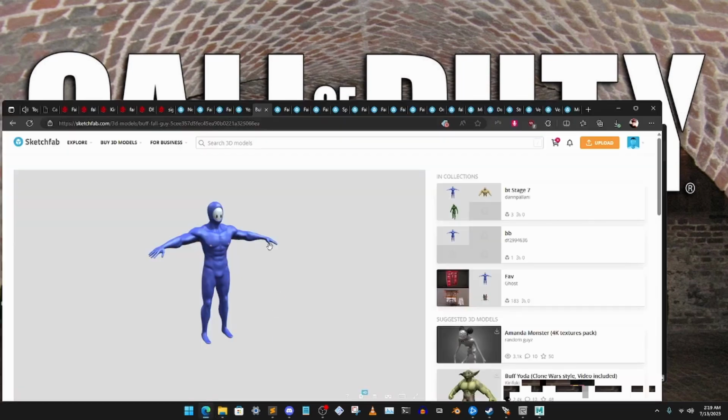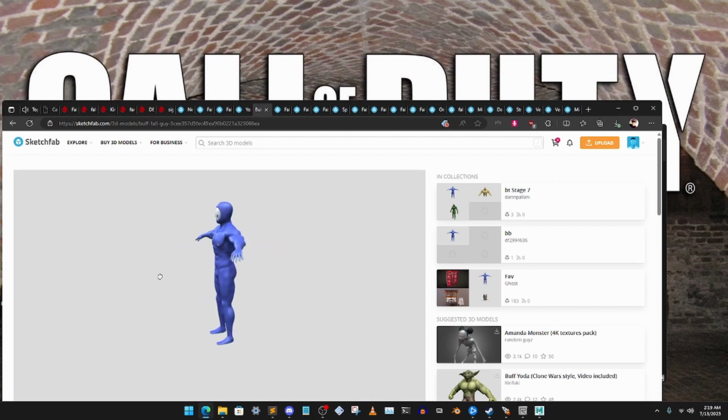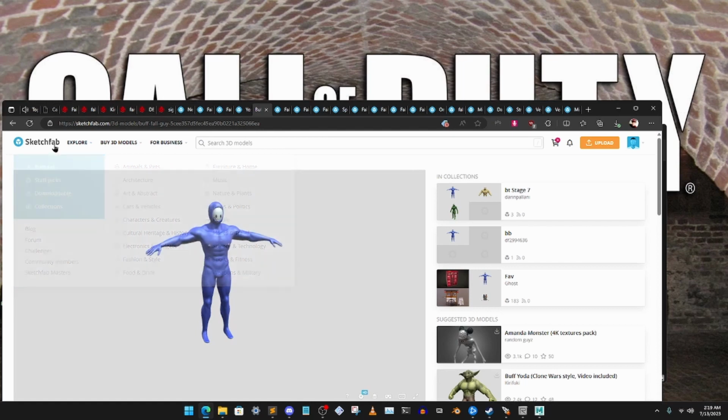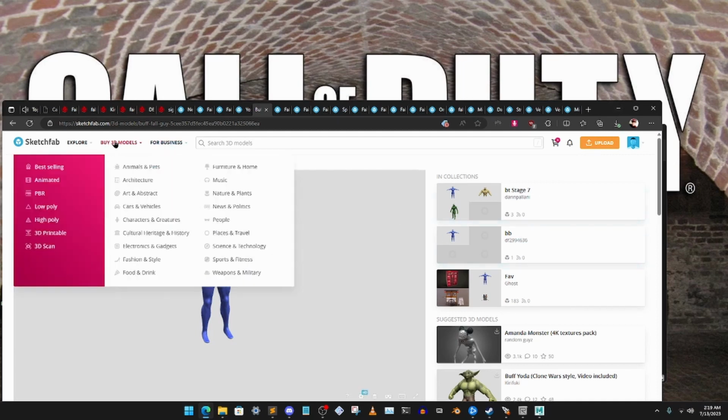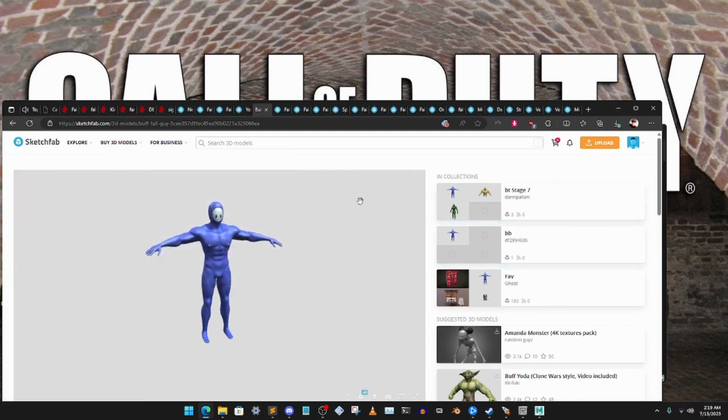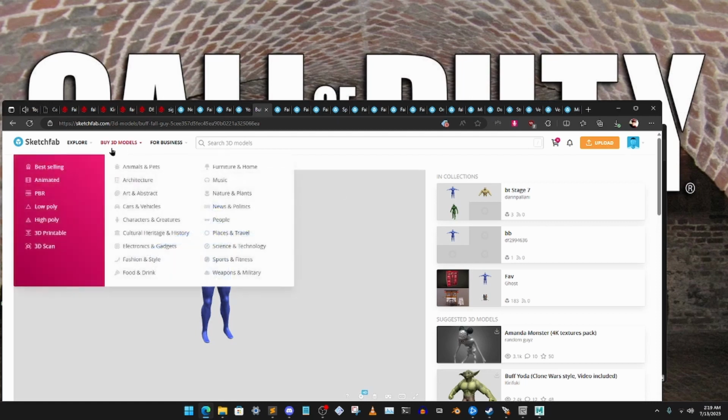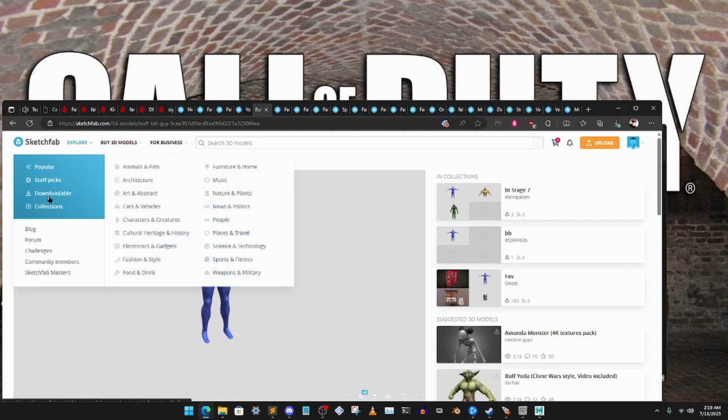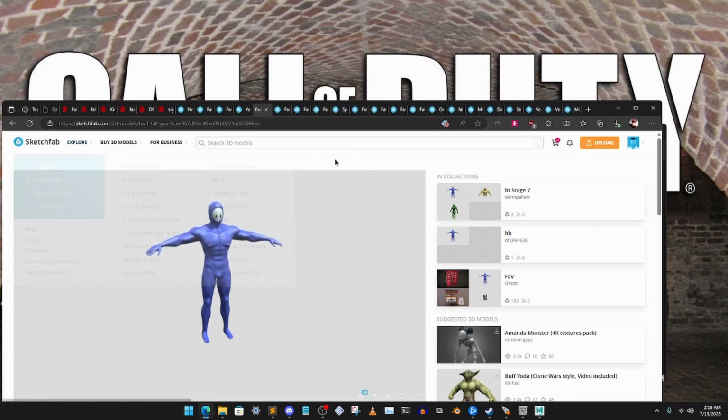You can also go to this place, which is what I'm going to be using to make a zombie. It's called Sketchfab. You're going to make yourself an account. It's completely free, and it's free to download stuff as well, although some of them you have to pay for. When you create an account, come up to Explore and click on Downloadable, and you'll be able to search for any model you want and download them for free.